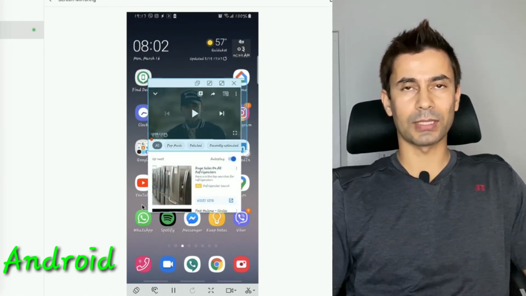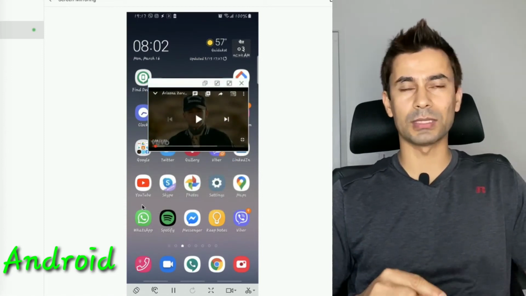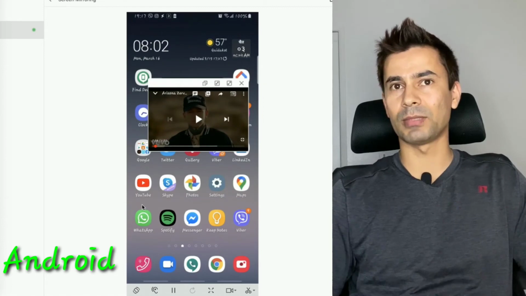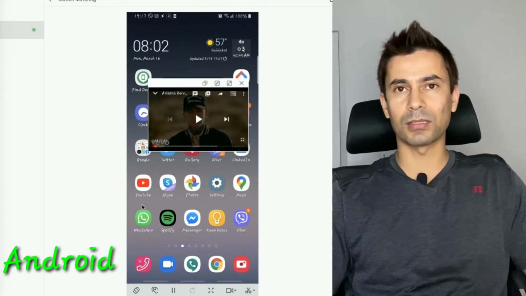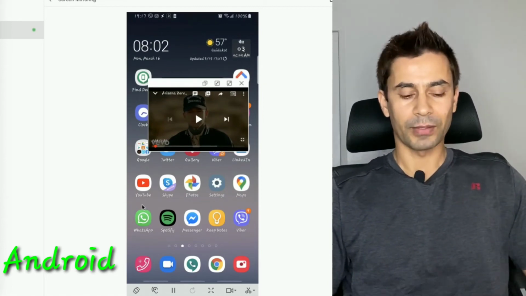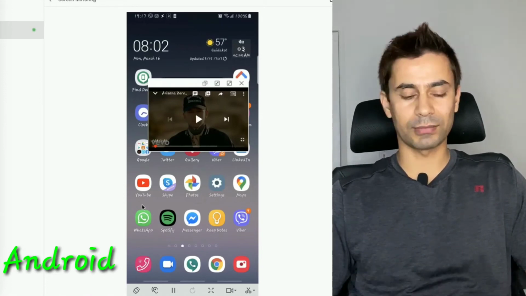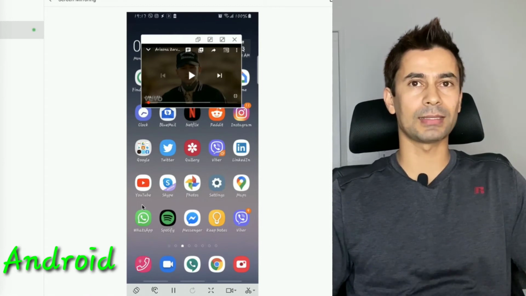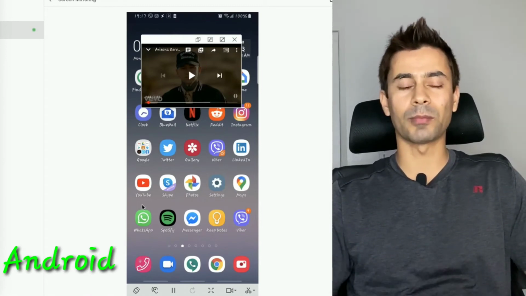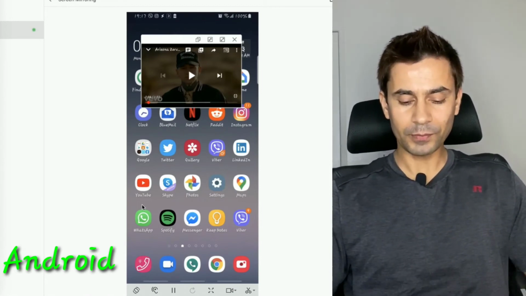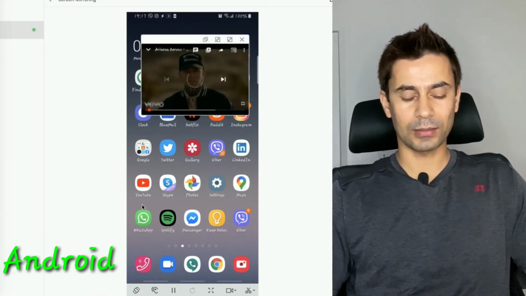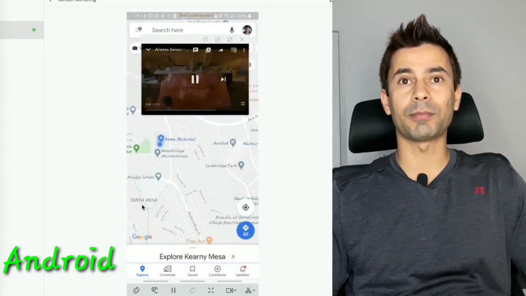This is for Android, and most of the Android devices support this multitask, but not every Android may support it. So depending on your device and manufacturer, most of the devices should have this feature. I'm on Samsung. Samsung has this feature from long back. So with this, I can play here and I can open any other app.